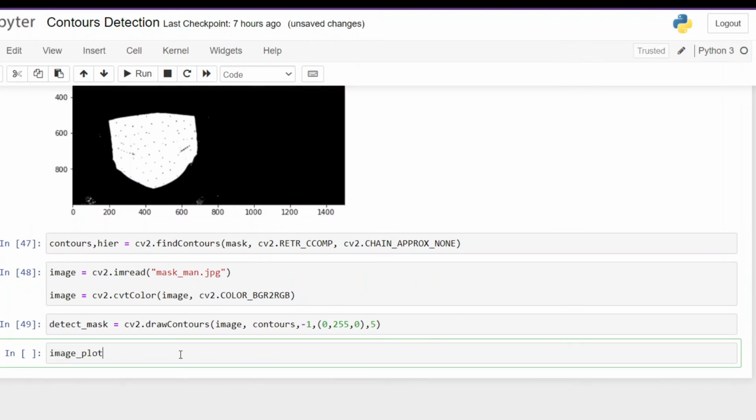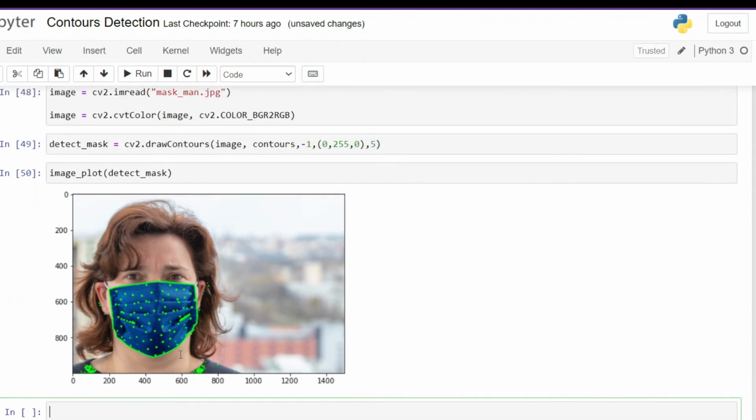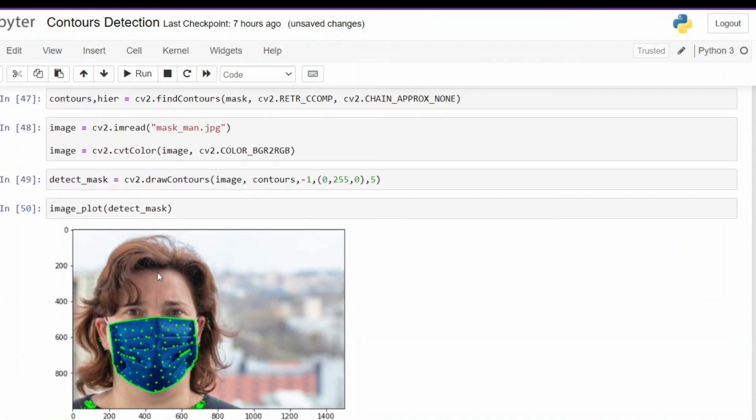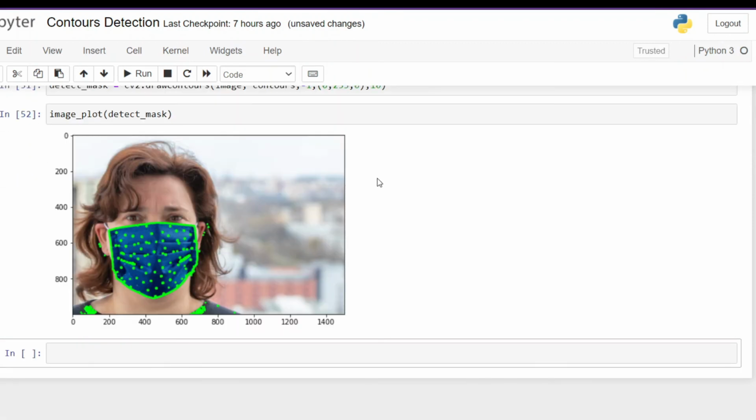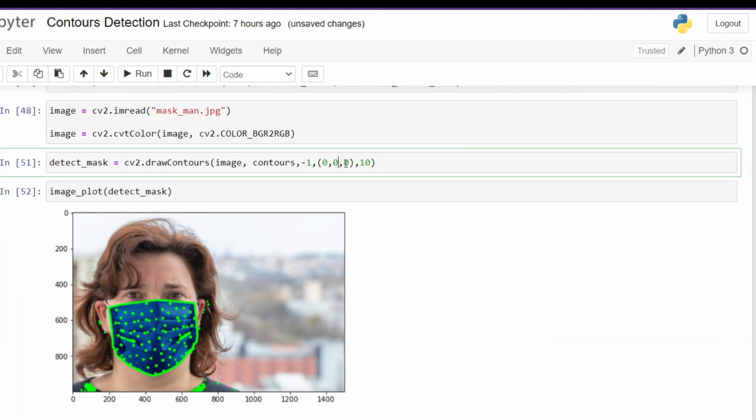So now let's plot this image. Here we see that we are able to draw a contour around the mask. This is a very naive way to detect the mask, and we will be implementing some state of the art algorithms in a later part of the video series. And you can play around with these parameters, like changing the color and the width, like I am doing.